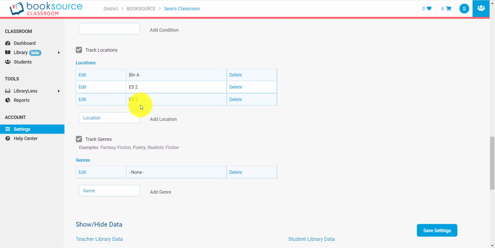Now, locations, same thing. You can add as many locations as you want, and they can be whatever you want. This is important if you have things in a certain bin, or you have them categorized by a certain sticker. You might say that these are all yellow sticker, or these are all in bin A, or bin 1, 2, 3, maybe even shelf location. That's all important things to know because it will help the students in actually finding the books on the shelf.